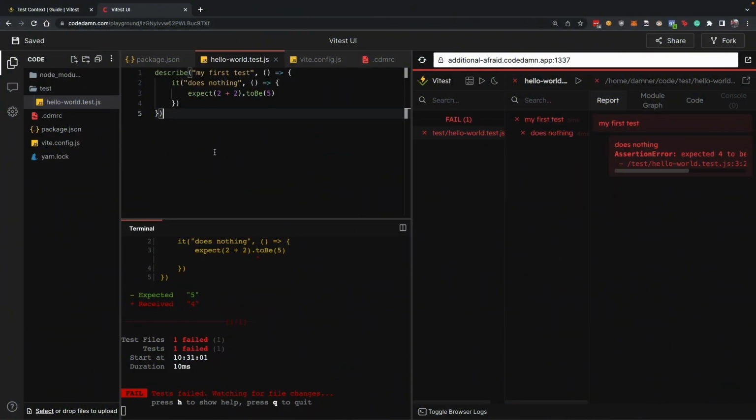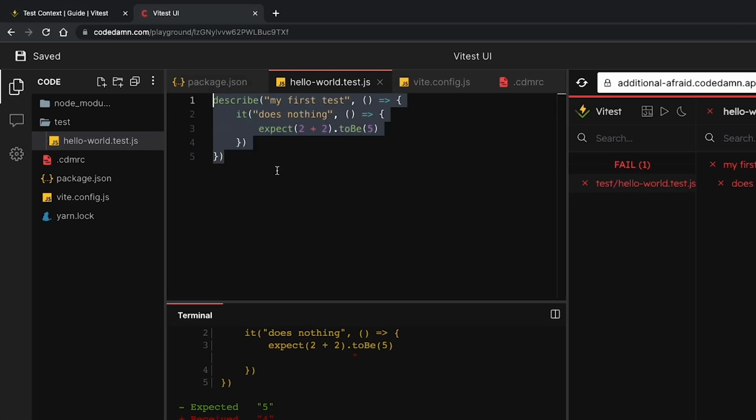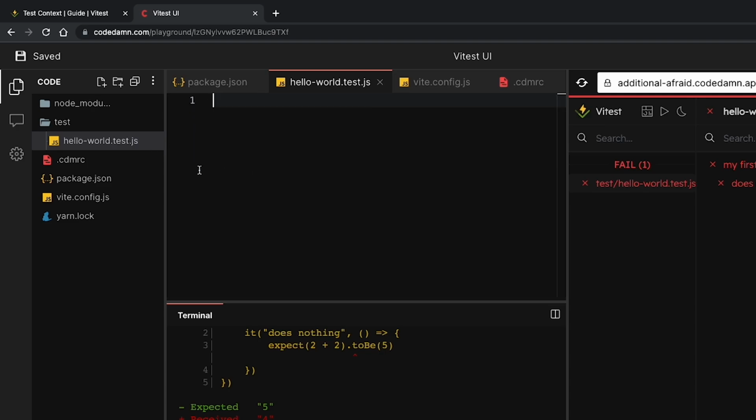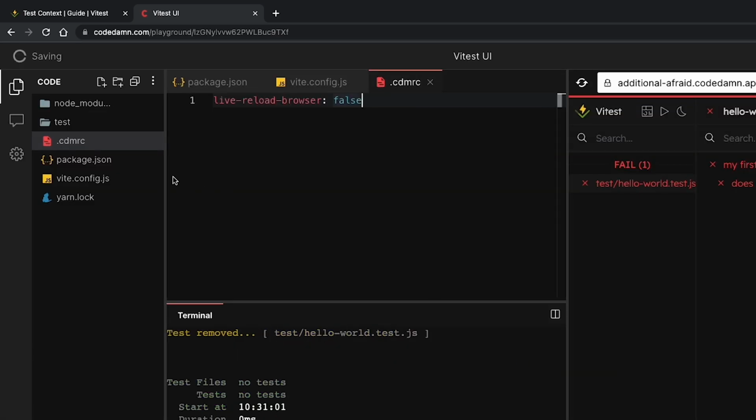Hey everyone, welcome back, and in this video let's go ahead and write our first actual test with Vitest, because so far what we have done is not much. It's testing, yes, but it's not an actual test or anything. So I'm just going to cut this and remove this file as well.